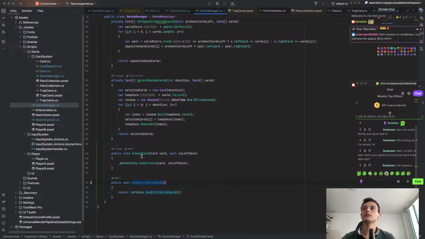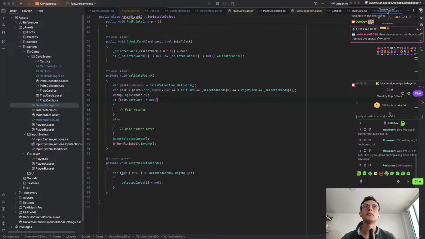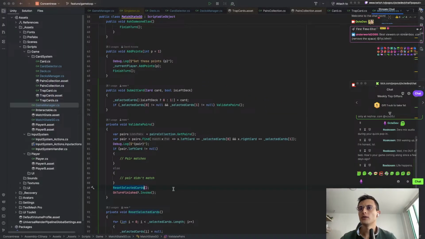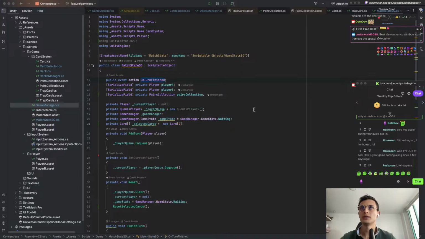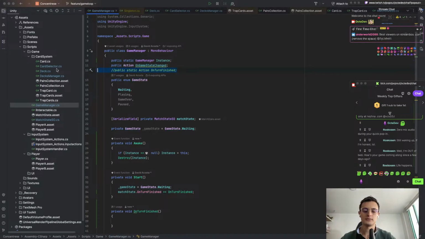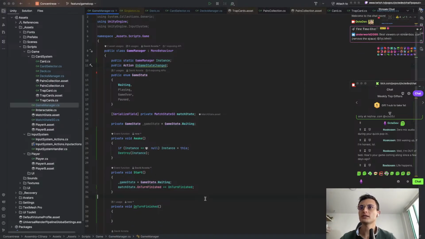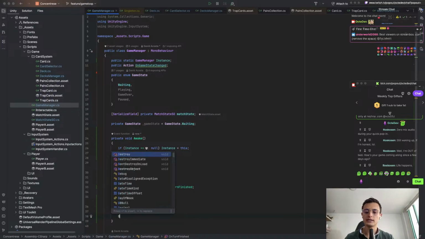So who is going to call this? Let's see. Match state, right? So reset selected cards on turn finished. So when this gets triggered, then I need to ask, but who is listening to this method? Okay, my game manager, right. So here, once the turn is finished, then I need to ask a deck manager.